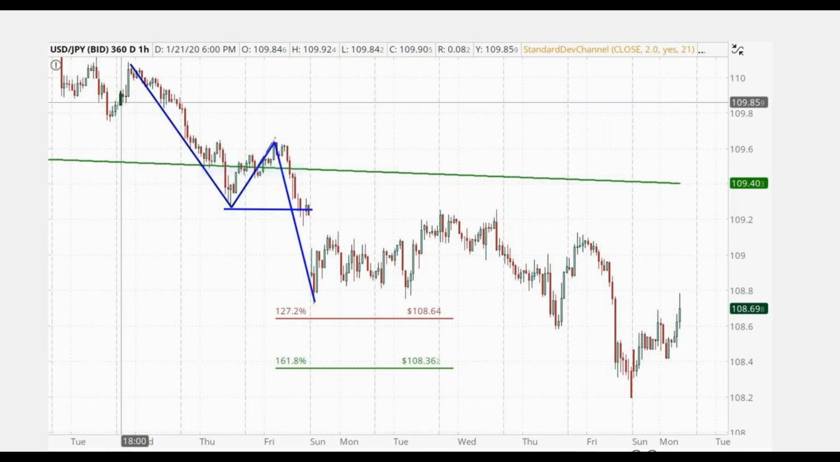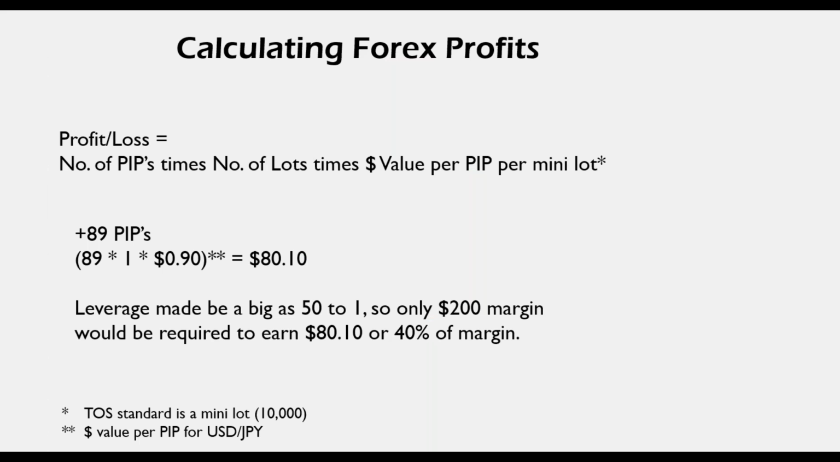Now, this strategy works going up and going down. Here's the same US dollar Japanese yen pairing, and you can see we made a measured move right here. This is the time to get in. And once you have a measured move, you can put on the Fibonacci's. So we were looking at 127, could have gotten out here. The 161 was down here. Very conservative trade, more aggressive trade. On this trade, we made 89 pips.